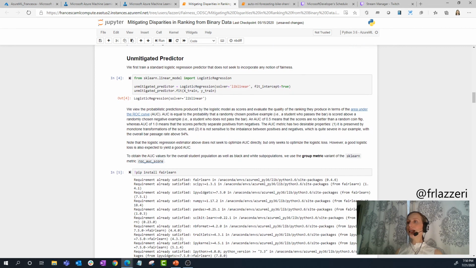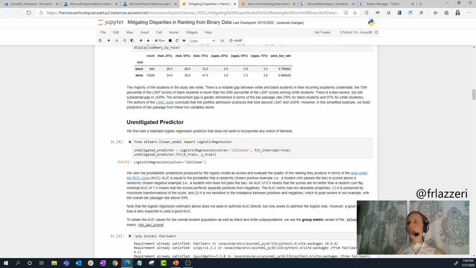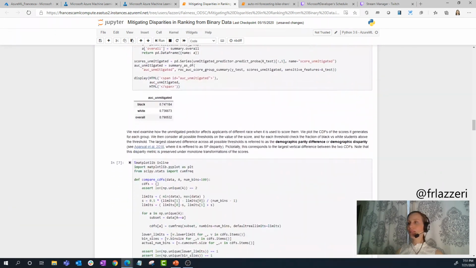This is a nice overview of how you can look at the different metrics with these two categories. Then you can start using what we call the scikit-learn model, and we are going to use specifically the logistic regression. The main goal here is to first use a standard logistic regression predictor that does not seek to incorporate any notion of fairness, because later in the notebook, as you will see, you're going to compare the different results based on different algorithms.